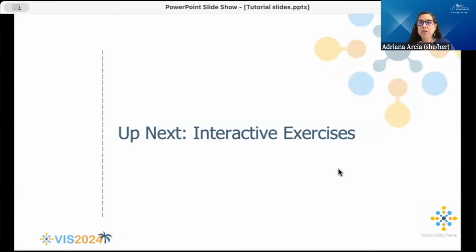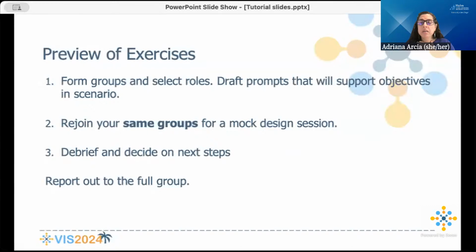Okay. All right, so interactive exercises, we're actually running up against the coffee break. So I'm going to tell you what we're going to be doing before we switch over to the other Zoom. So we're going to make some groups and you're going to select your roles. So the roles are design session leader, note taker, and optionally you can select a co-leader, and then everyone else is a participant. In exercise 1, you're going to draft some prompts that are going to support the objectives in the scenario that you'll be provided. I'll post the worksheets here in the Discord in just a moment.